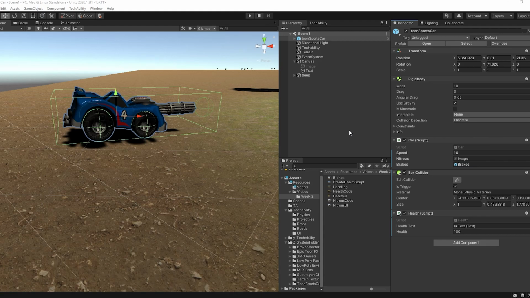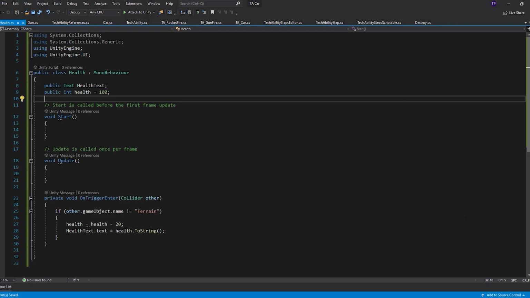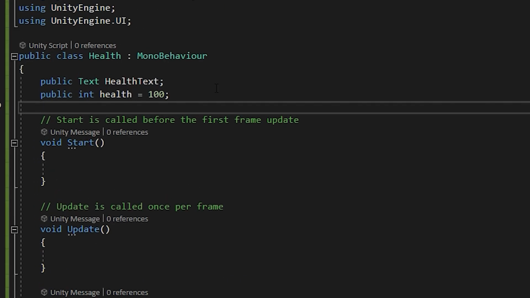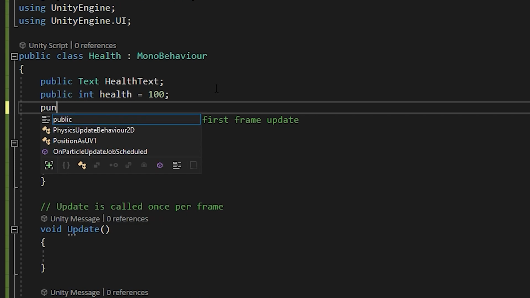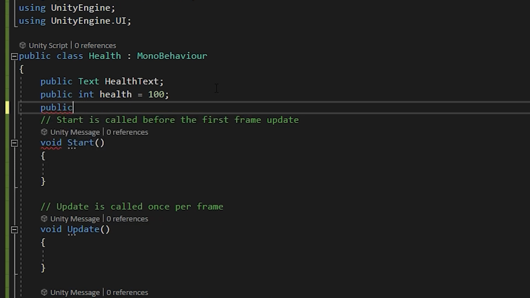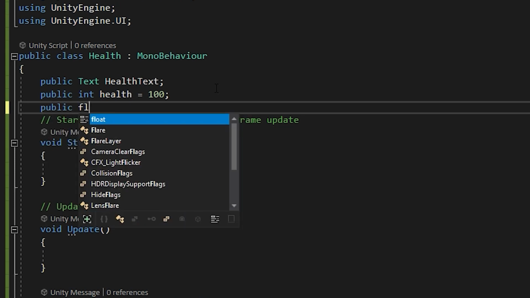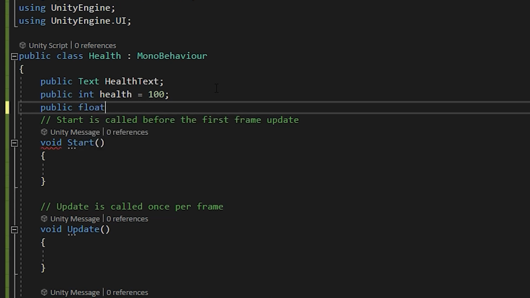So what if we want to regenerate our health and increment our health 1 per second? To do this, we're going to go into our health script. And Unity has a function to determine how fast your computer is compared to time. So I'm going to create a new public variable. It's going to be a float, which is a floating point decimal.